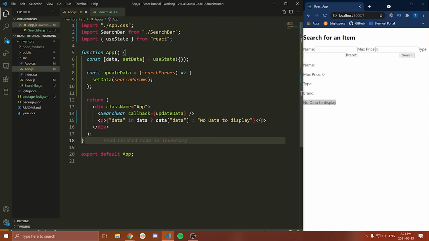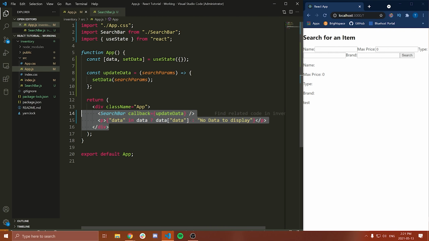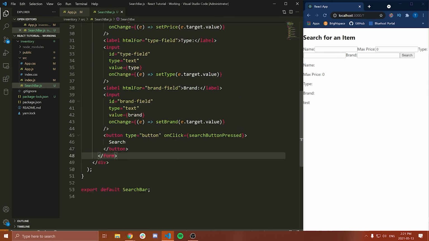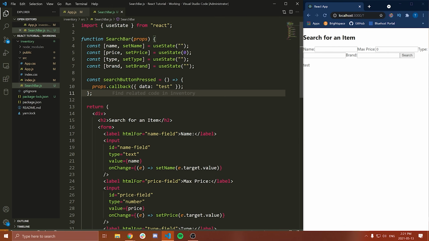It's saying no data to display, but then as soon as we actually press this here, notice that it changes to test, right? So it actually updates because we called that callback, which then changed the state. So now let's finish this up by just removing all of these because we don't need these anymore. And now let's make it so that we actually pass, rather than just data, all of the different values here. So the name, the price, the type, and the brand.